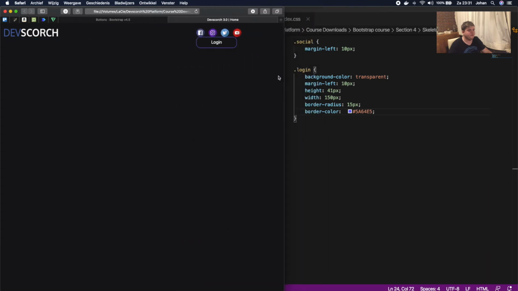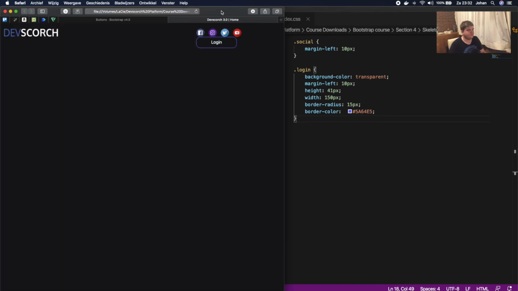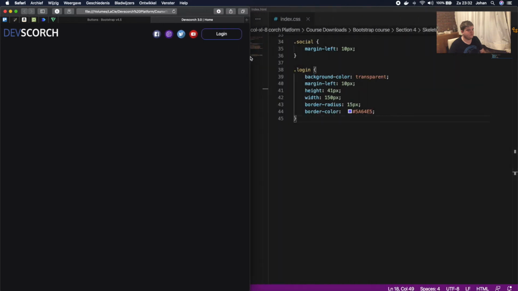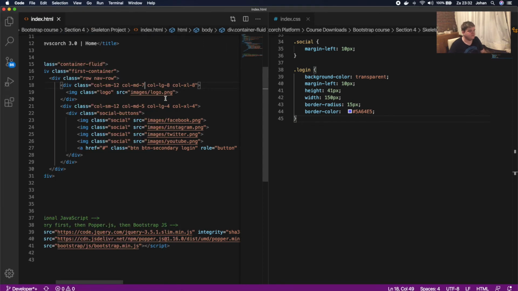In medium, the container 4 is not big enough. So instead of making this a 4, we're gonna make this a 5, and we're gonna make this a 7. Let's save this and see what happens. Let's make this a 6. So on medium it's going to be 6, 6. Let's see what happens.